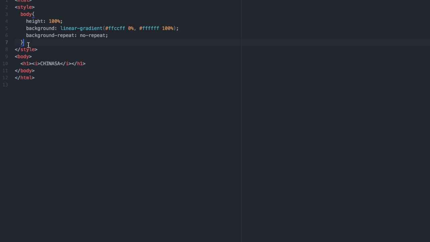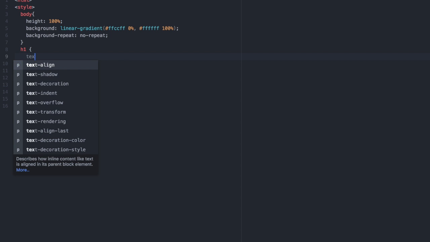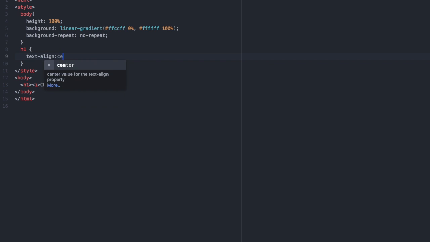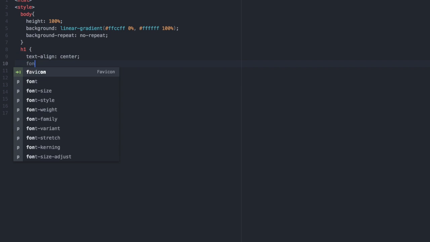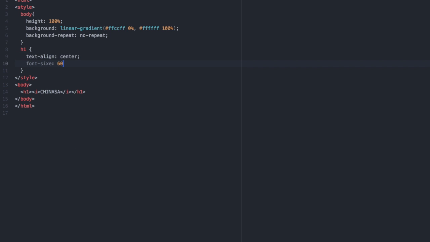To style this H1 tag, you guessed it, we're going to have to go back into the style tags. So type H1 and then these curly braces again. So in this header tag, we are going to specify two things: the orientation of the text and the font size. Text align, center. And we're going to set the font size to 60, but you can definitely make it bigger or smaller, however you want. I just thought for mine it looked better, a little bit bigger.